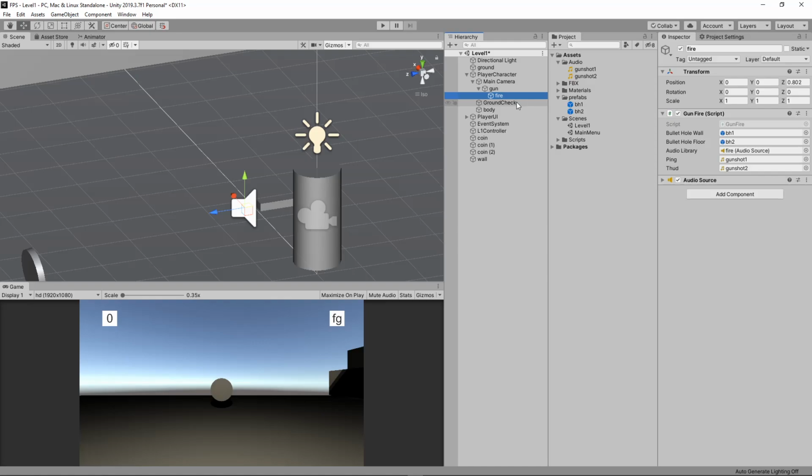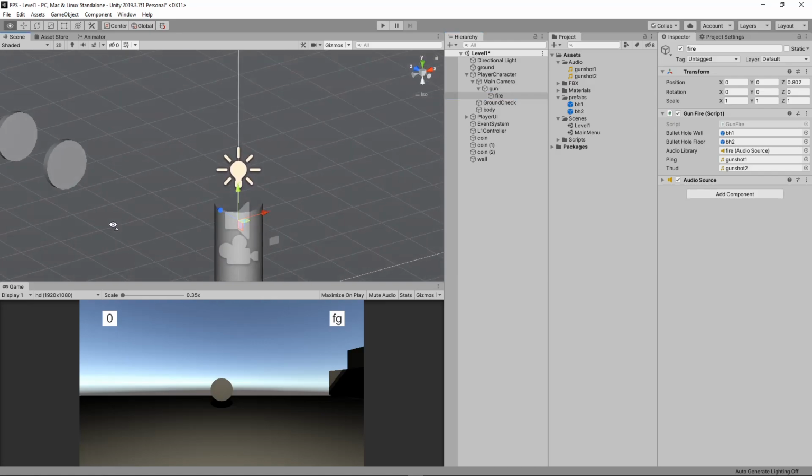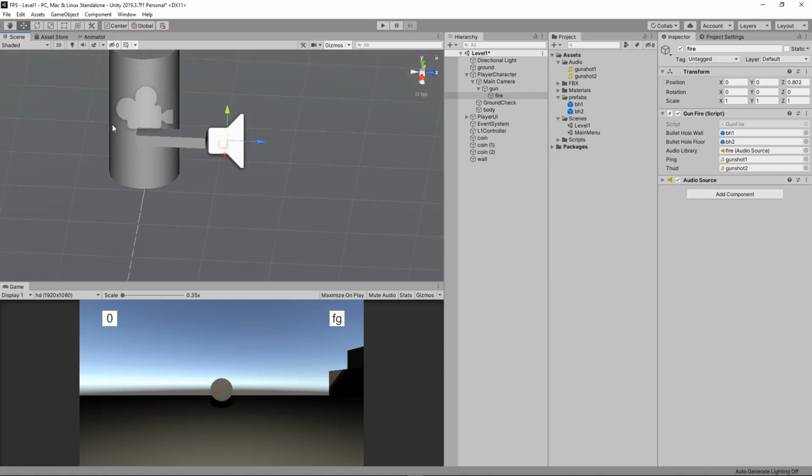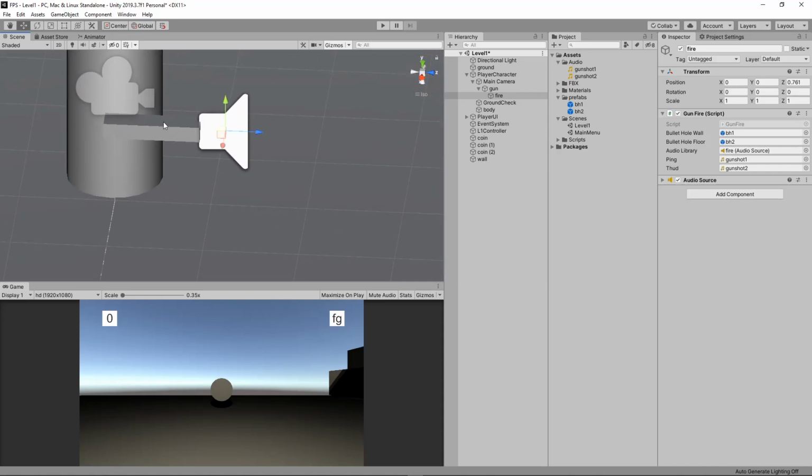This is just an empty, so it has nothing else on it. It's got no physics, nothing like that. It's just an empty in front of my placeholder for the gun. It's just to give the player some sort of idea of the direction it's pointing in.